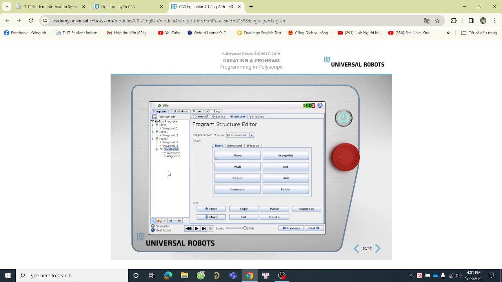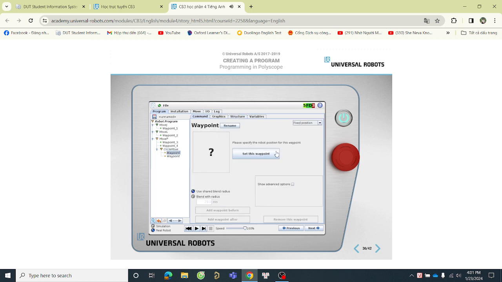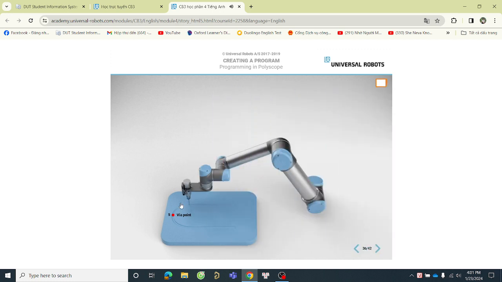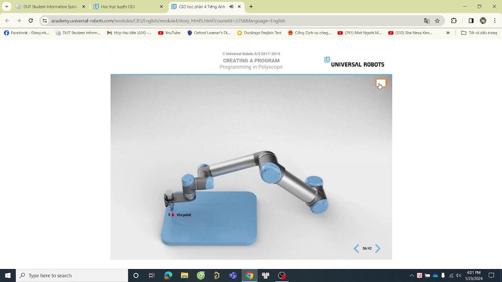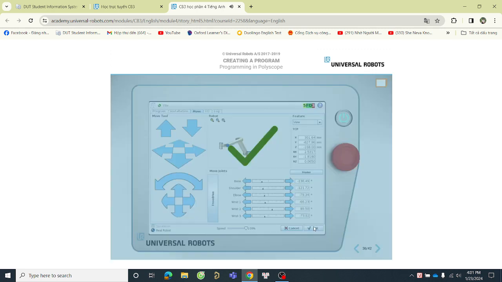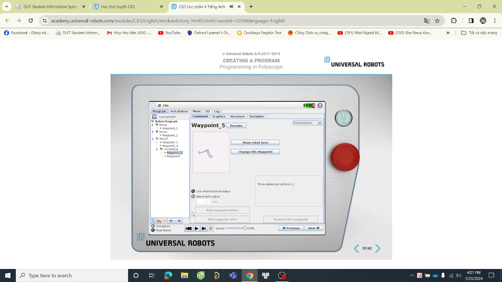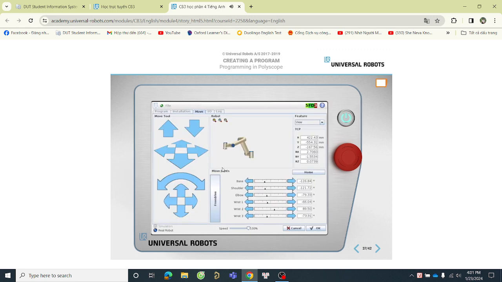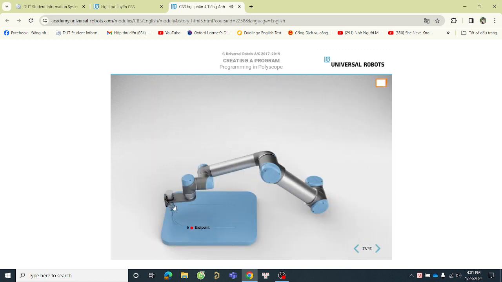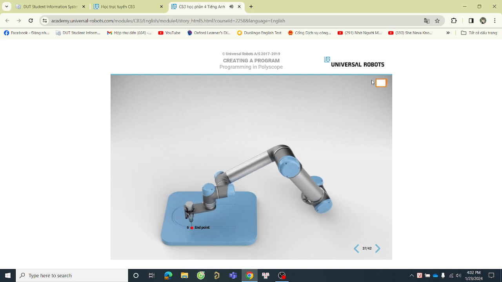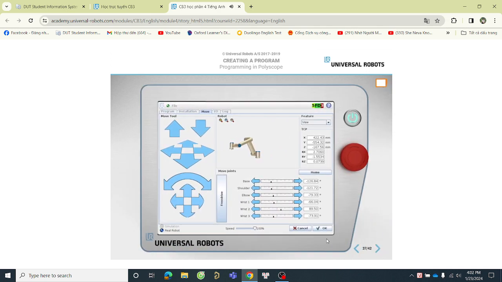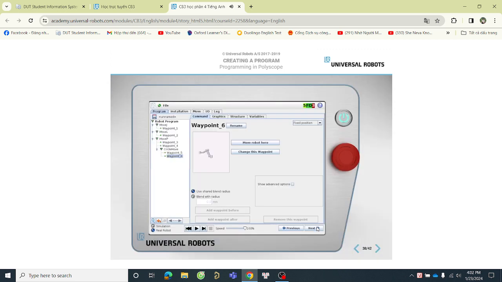Click the first waypoint to configure it and set this. Now drag the TCP to waypoint 5, which is the via point of the circle move. Afterwards, click the Teach Pendant icon. Click OK to save this waypoint. Now you have configured the via point of the circle move. Drag the TCP to waypoint 6, which is the endpoint of the circular move, and then click the Teach Pendant icon to set this waypoint. Now you have configured the entire circle move.